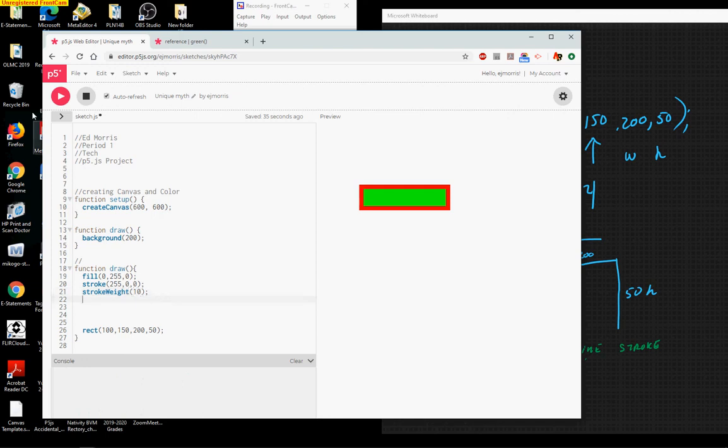All right, now let's tidy up our code. I think all those lines are going to probably stay. We're going to go to edit, tidy, and let's get rid of those lines. There you go. So we have our fill at green, our stroke at red. The weight of that stroke, that line around it, is going to be 10. And the rectangle, the arguments or parameters for the rectangle are as such. There you go. And so now we've done our very first drawing.